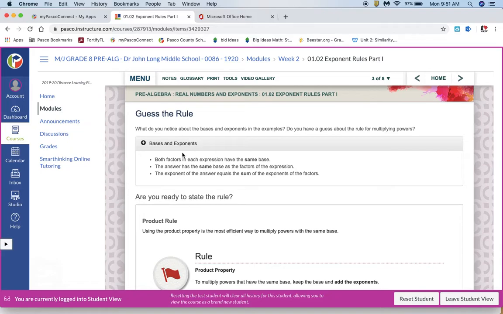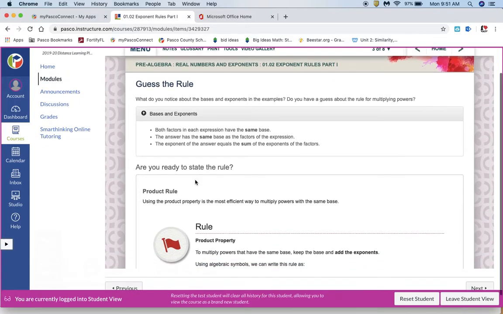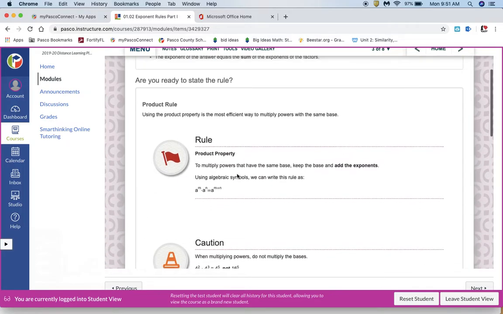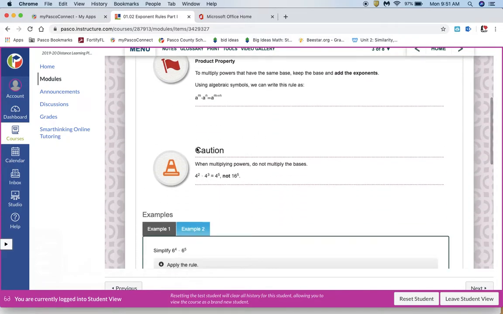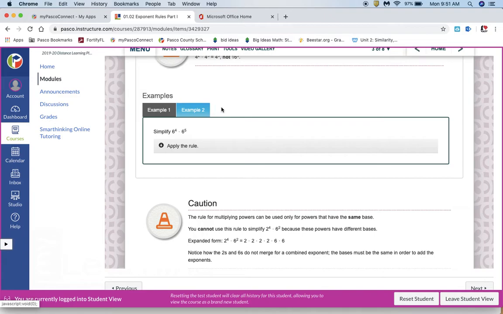So this is going to tell you all of that important information that's probably going to show up in your assignment. So you want to make sure that you're reading all of that. If you're not clicking these down arrows, then you're missing the majority of the important parts of the lesson. So then we have the product rule here, we have a caution here. Down here, you're going to see examples.